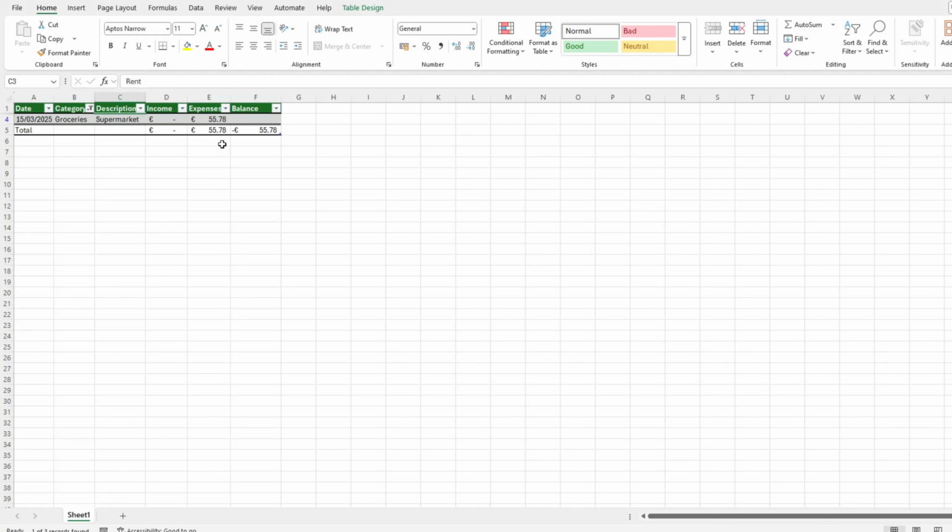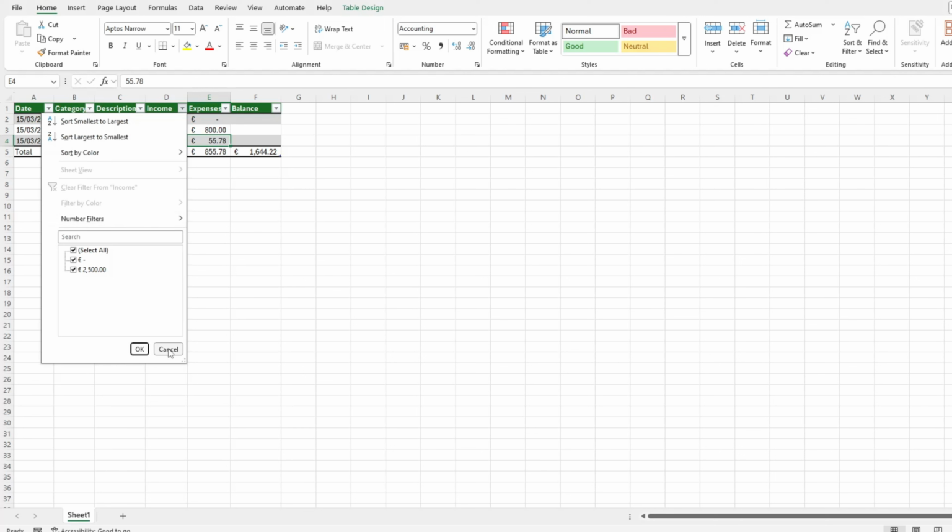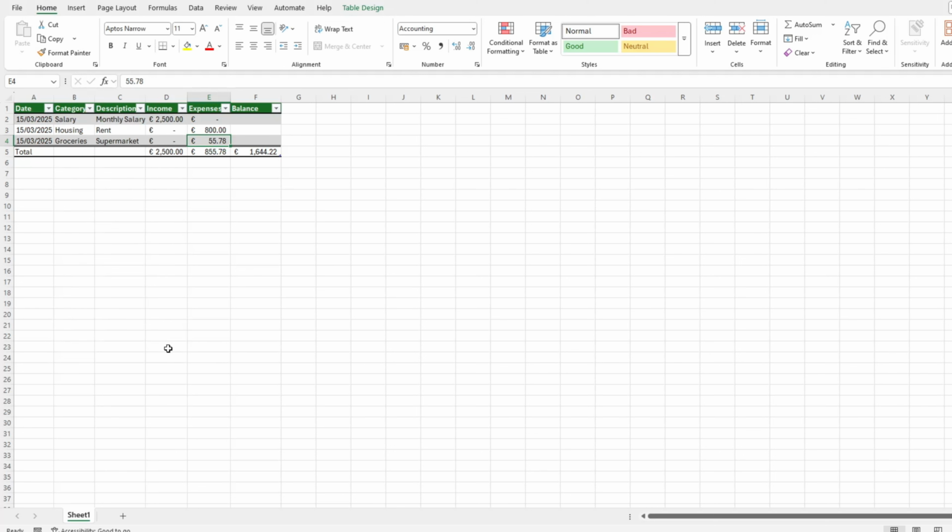And that's it. You now have a fully functional table in Excel, formatted, filterable, and automatically updating. Tables make working with data so much easier, and once you start using them, you won't go back. This is just the beginning. Tables are the foundation for things like pivot tables, conditional formatting, and automation, which we'll cover in future videos.